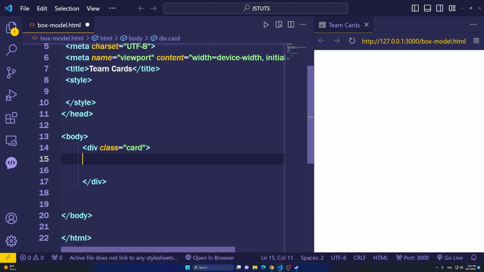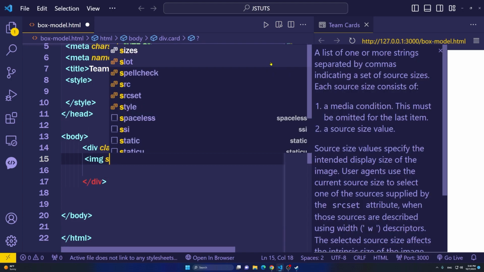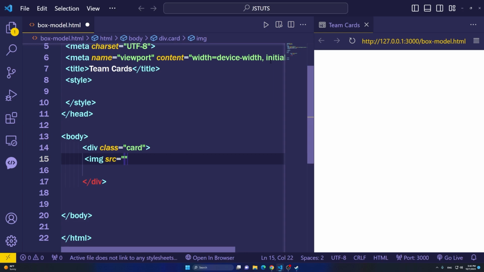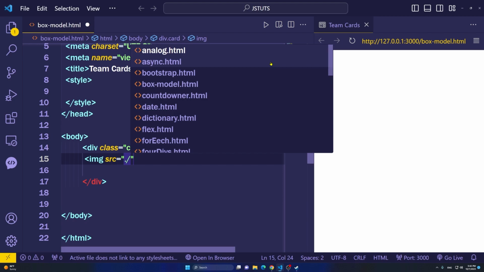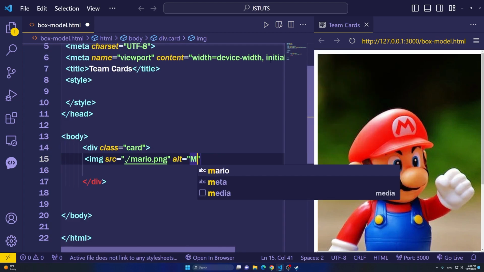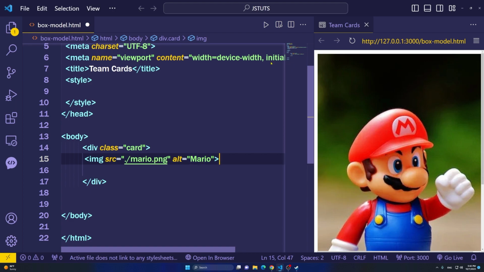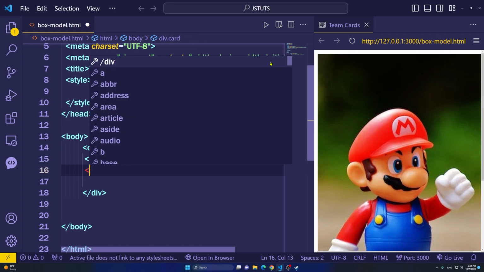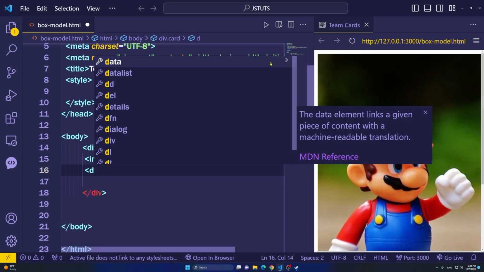And right here, I'm going to add an image. So let's assign img, then src equals two quotations, and I'm going to add ./ and choose Mario, for example, mario.png. I'm not going to add the width and the height yet, but I'm going to say alt, Mario. You can add a descriptive name inside of the alt, but I'm not going to do it now. So that's the image.